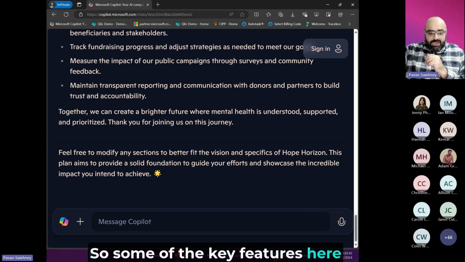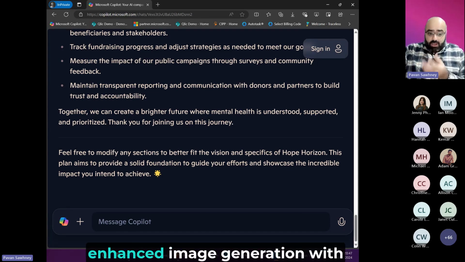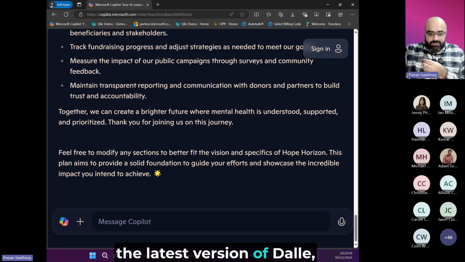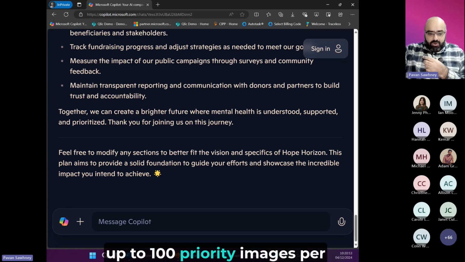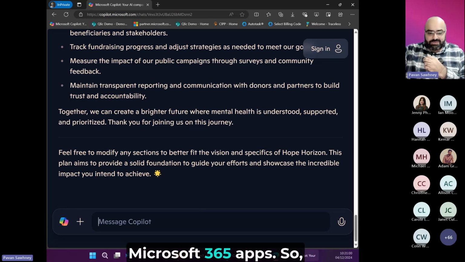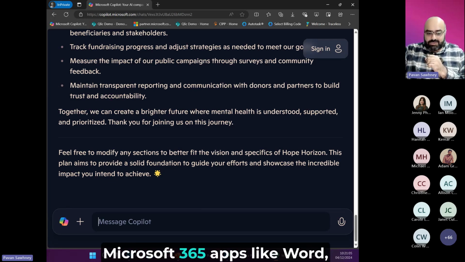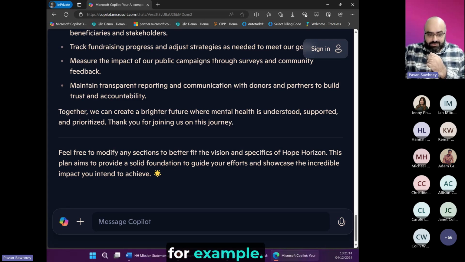So some of the key features here would be priority access to the latest AI models, which I mentioned previously, enhanced image generation with the latest version of DALL-E and much faster and more accurate image generation with up to 100 priority images per day. And then for me, the most important enhancement is the integration with Microsoft 365 apps. So premium users can utilize Copilot directly within Microsoft 365 apps like Word, Excel, PowerPoint, Outlook. And this includes features like converting Word documents to PowerPoint presentations and generating summaries, for example.